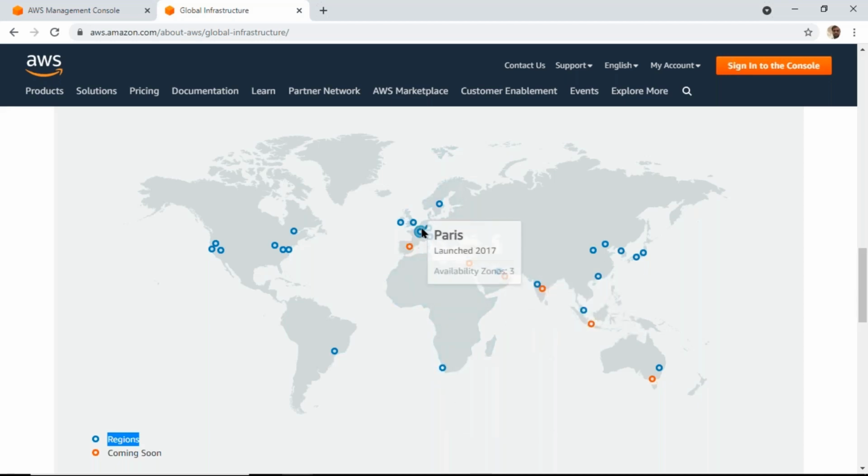regions are there. So if the client is from Australia, we can place the servers in the Sydney region. We can deploy Java applications, .NET applications, and Oracle databases here. We can make the application available to the users who are there in Australia.